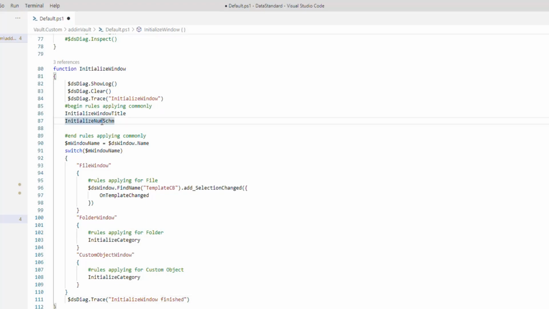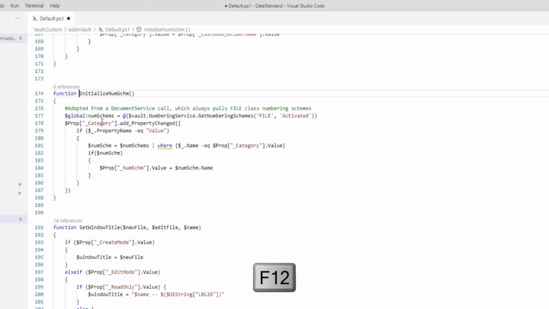Step 2. Review the function initialize num scheme. The second rule applying to all window types. Initialize num scheme loads all available schemes and writes them under VDS system property underscore num scheme. If you press F12, selecting a function, you can navigate to the function definition in VS Code.